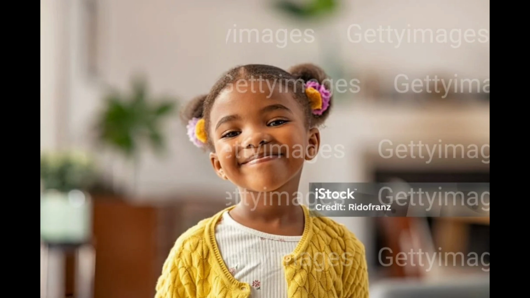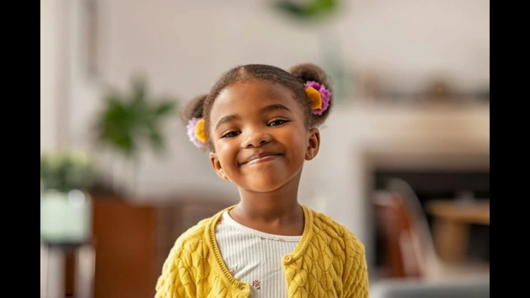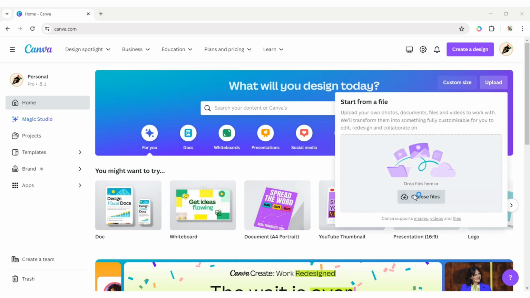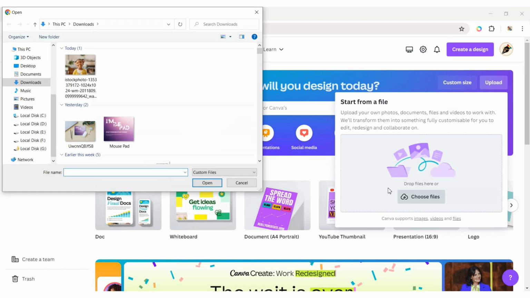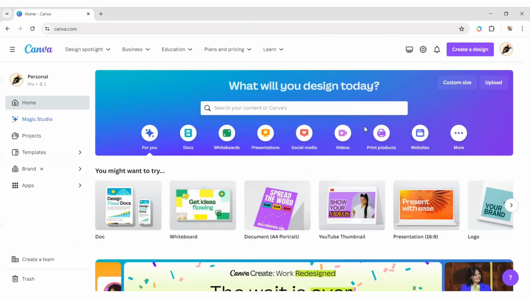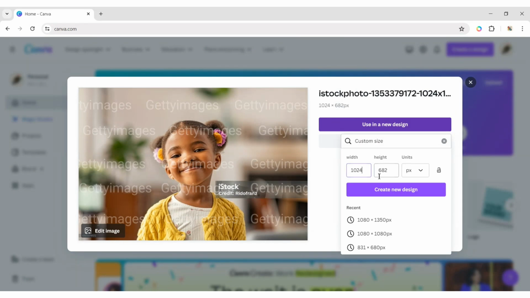How to remove all watermarks from your image using Canva AI. Click on Upload, then choose Files. Select your photo. Click on Use in New Design, then Custom Size and Create Design.